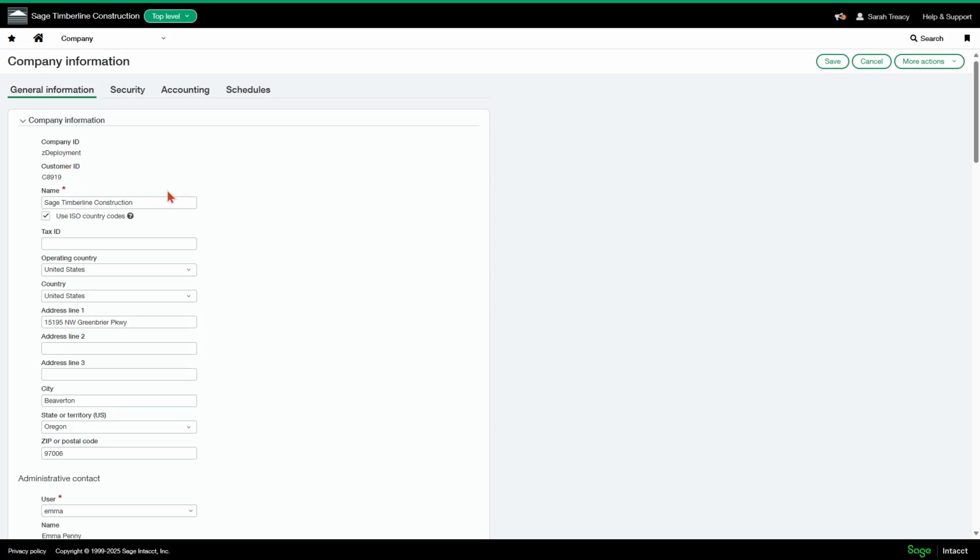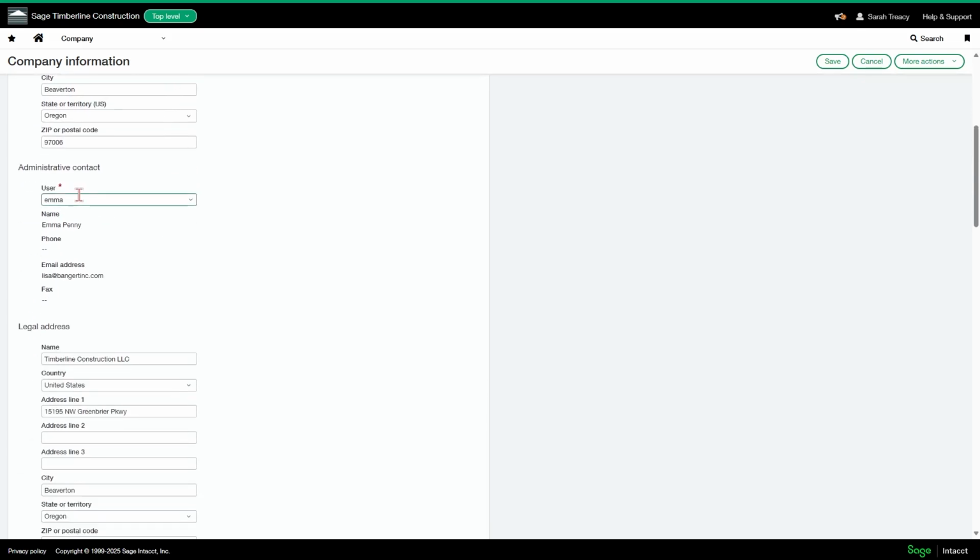Then you're going to have your name and your address, and you do want to make sure that that is correct for your company. The administrative contact here then would have been set up when you originally signed up for Intacct, and you want to make sure that that is the correct person, and the email address that's associated with that user is correct also.